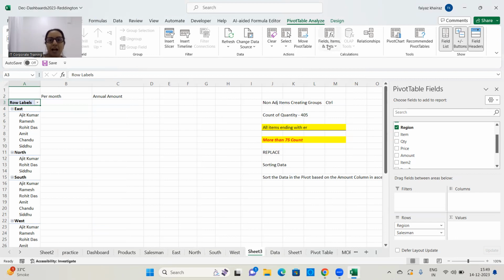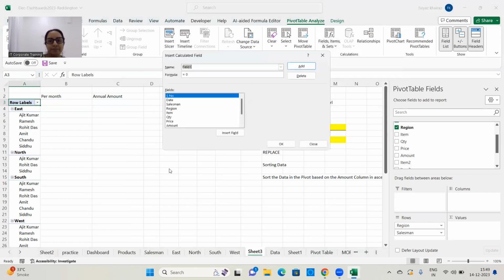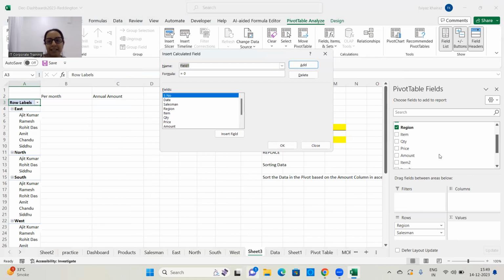Can anyone tell me how I will write the calculated field? Can anyone tell me the calculation for the amount column? Anyone in the chat box very quickly? What is the formula for the calculated column for amount? I have quantity, I have price. What will the formula for amount be? Anyone? I am waiting.